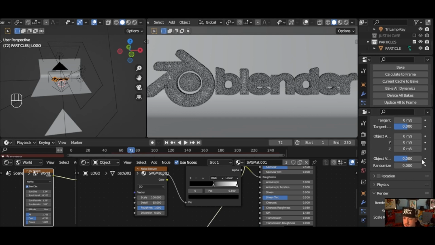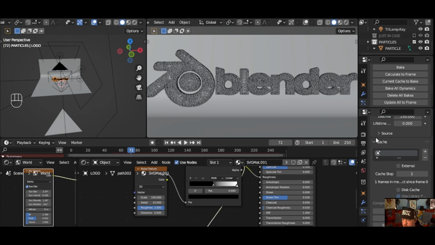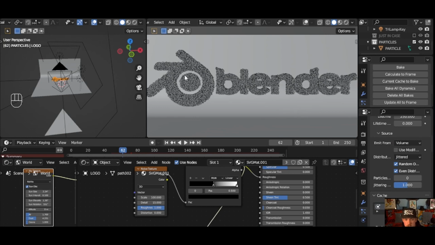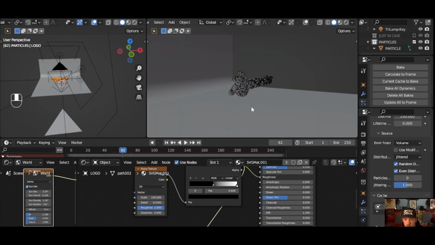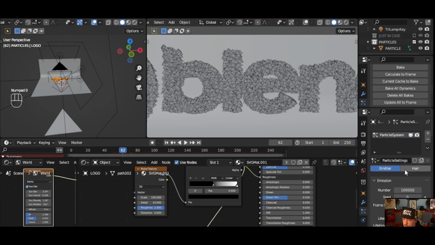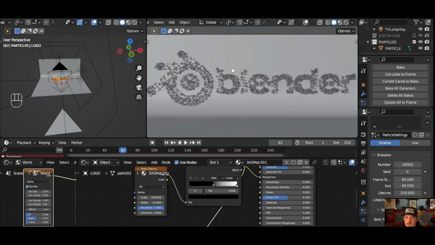Now they're emitting from the surface, which we want them to emit from the volume. So to change that, we'll just go up here to emission, source, and change that to volume. And then just go to a different frame, and now you can see they're all pretty bunched together. Now it's a little laggy, so we're going to turn down the particles just for now while we do our little simulation tests with the force fields.